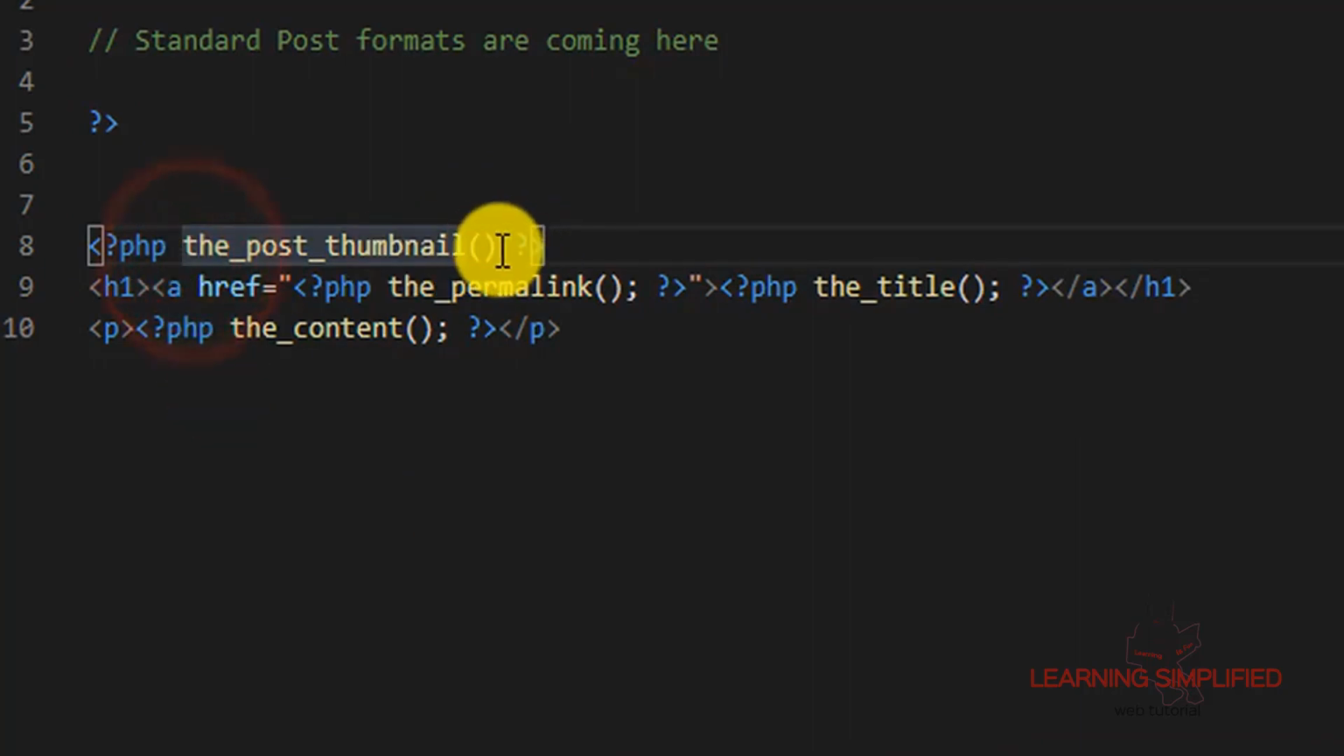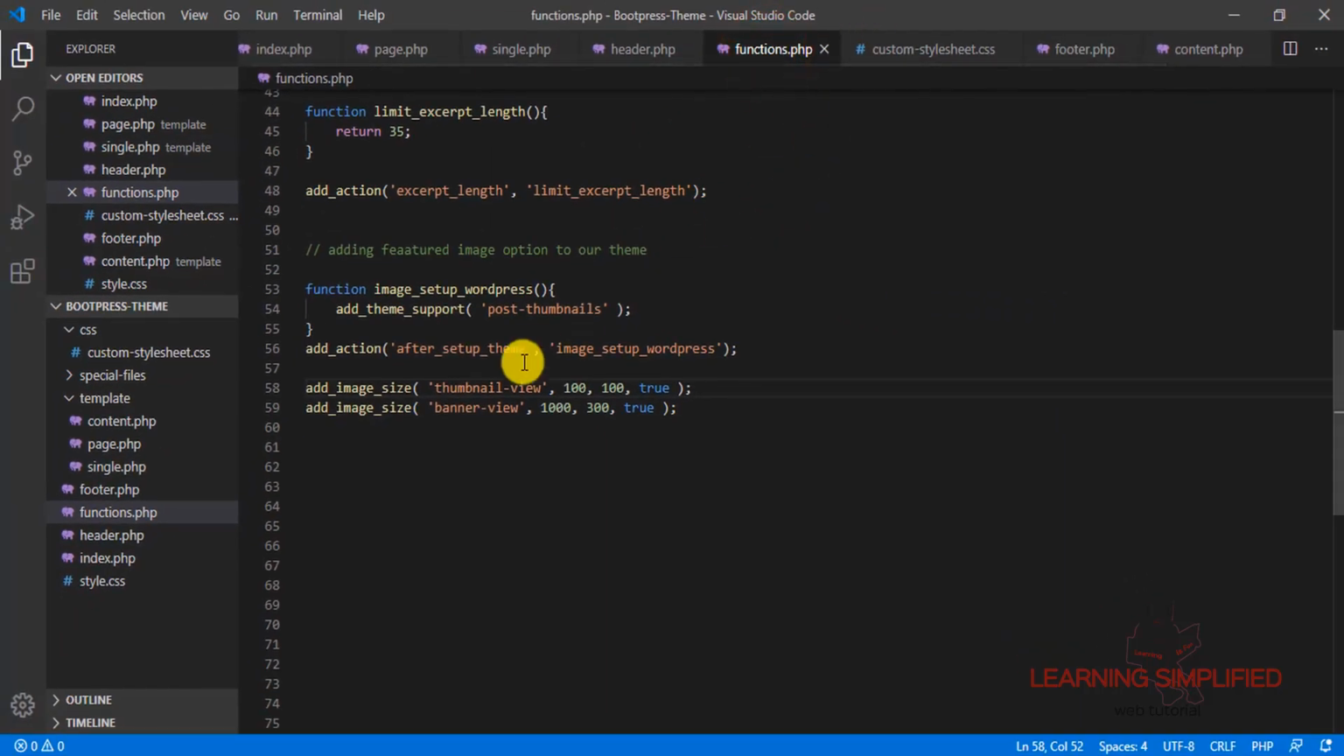So this is the post thumbnail here, and here all we are going to do is use the same name that we had created earlier. This is the banner view. If we head back to functions.php, this is the banner view.